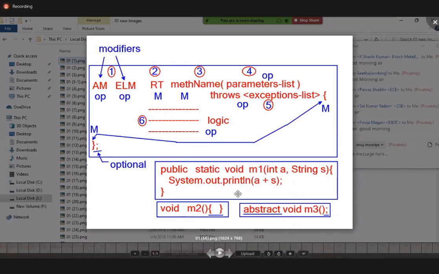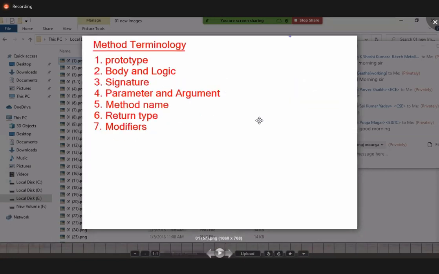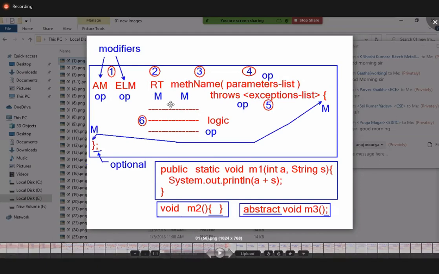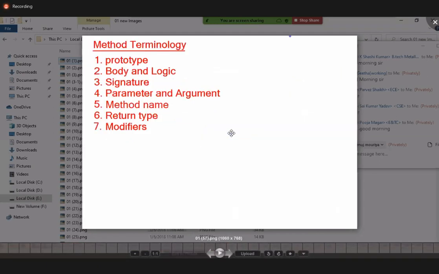So what is the syntax for creating a method? Accessibility modifier, execution level modifier, return type, method name, parameter list. Okay. While working with a method, in this entire creation syntax, we have some terminology. First you need to learn prototype, body, logic, signature, parameter and argument, method name, return type, and modifiers.